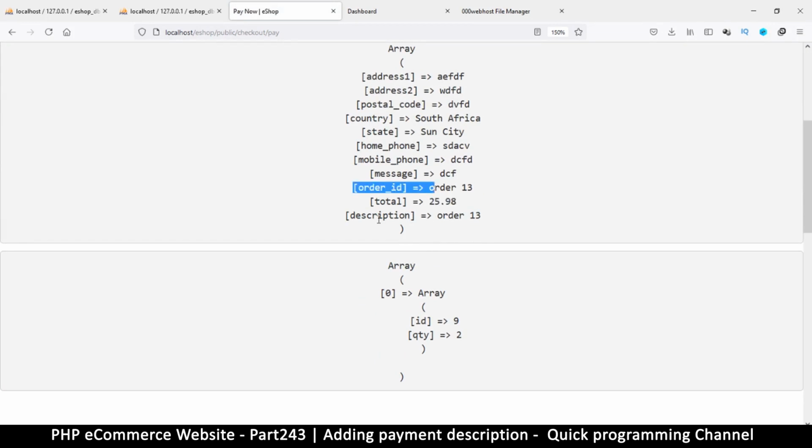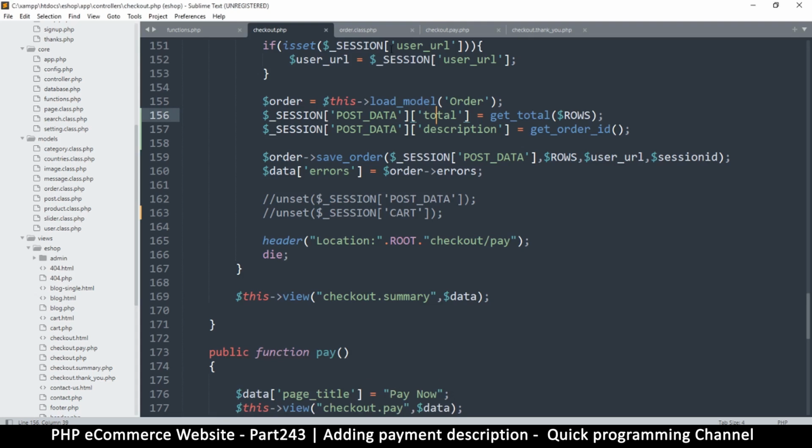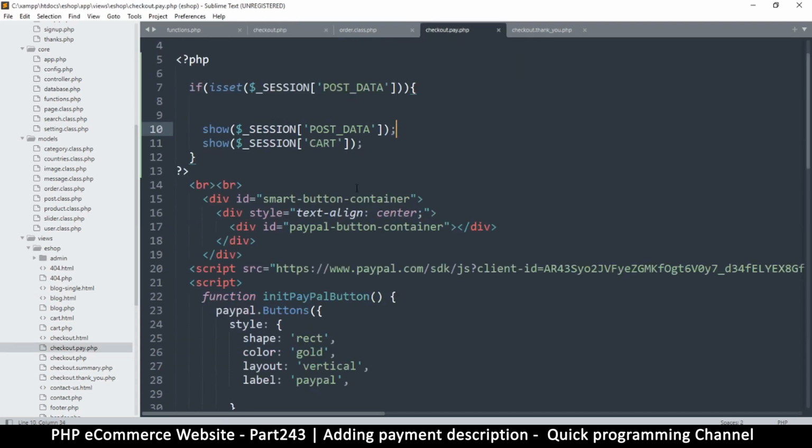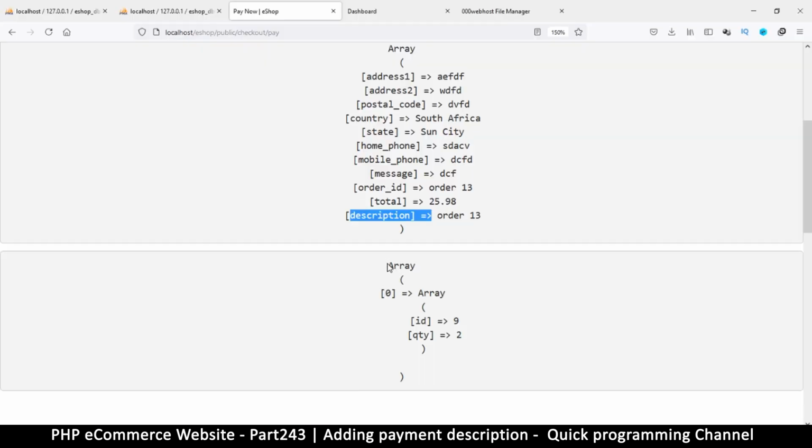So we have order ID, we have description, quite a repetition of information there, so maybe we can get rid of one of them, but let's keep them for now. Now what remains to do is to use this information inside the checkout.pay page. This is where we're echoing this data. So as you can see, we really don't need the cart, we just need the post data because the cart doesn't really have any information that we might want at this point.